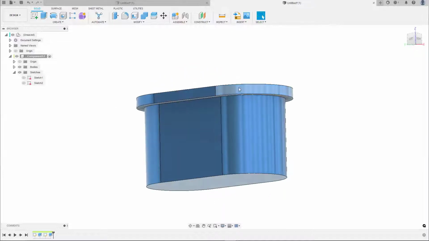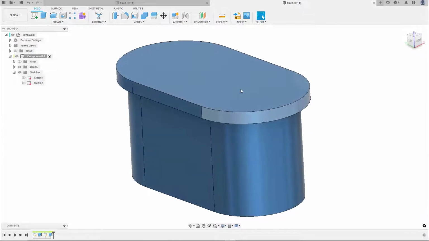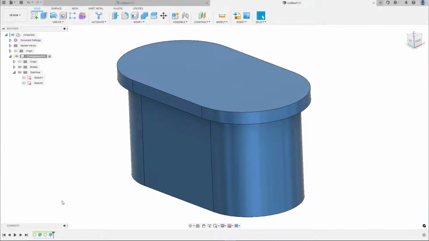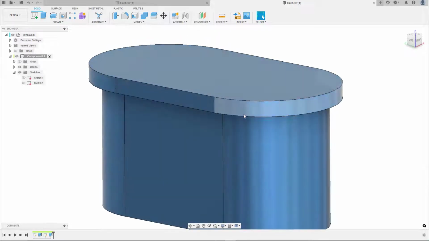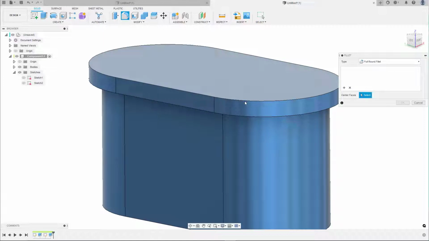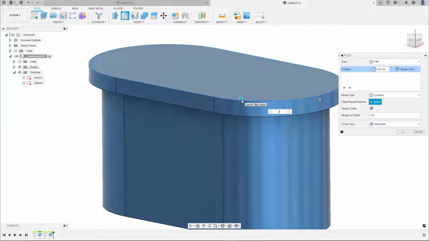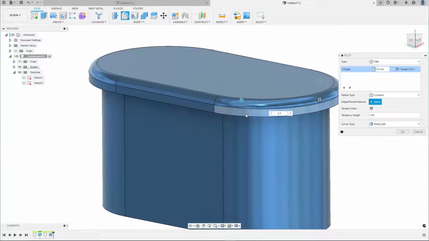Now the thing is, I want to do a fillet. A lot of people would go back to the extrude we just did, which was 5, just double click here. Half of 5 is 2.5, so I could make a fillet there of 2.5, and then do another one under. But there's a new feature in the fillet.